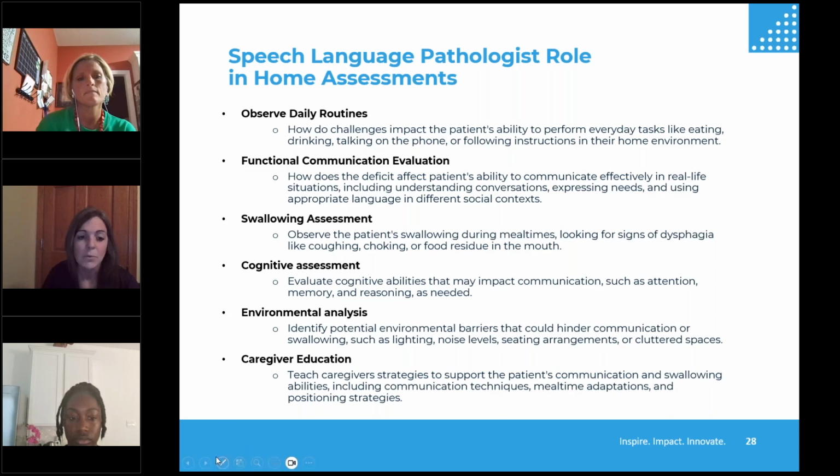And then once again, we're going to include caregiver education, teaching those caregiver strategies to support the patient's communication and swallowing abilities, including communication techniques, mealtime adaptations, and positioning strategies.